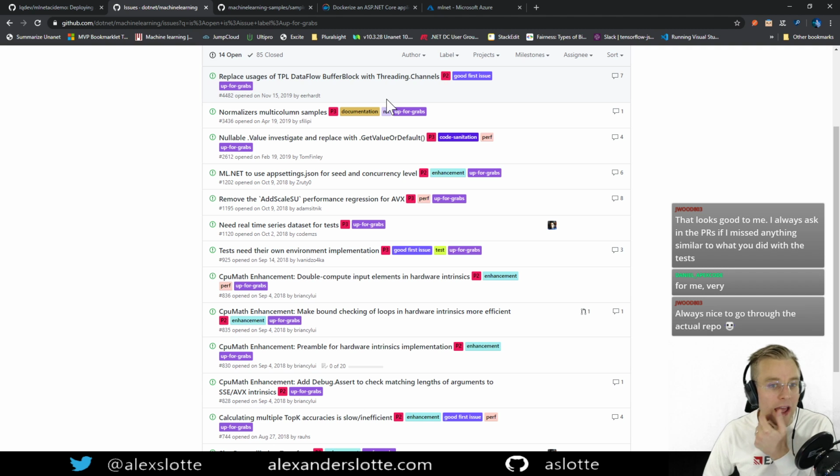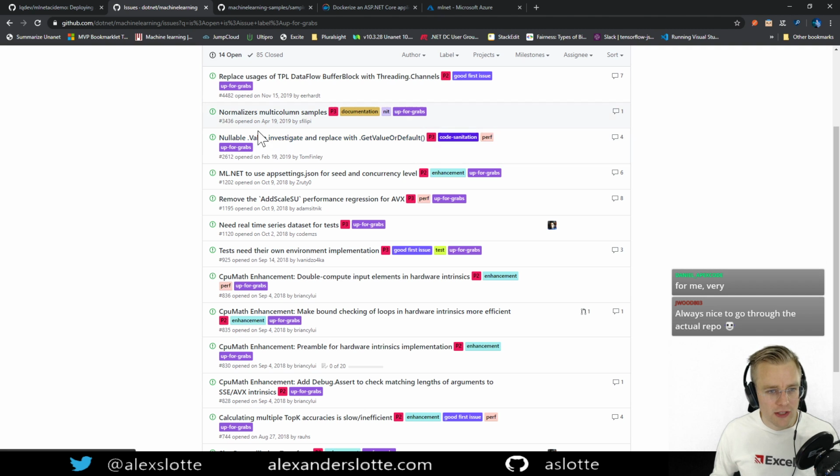Because I haven't used threading channels too much, but it has to do with concurrency, about changing out something called buffer blocks, which is a pub subscribe method for concurrency, to threading channels. But given that I don't have too much insight into threading channels, I thought maybe that's better suited for someone that has. But that could be something we can look at.